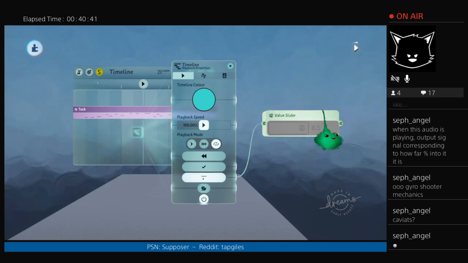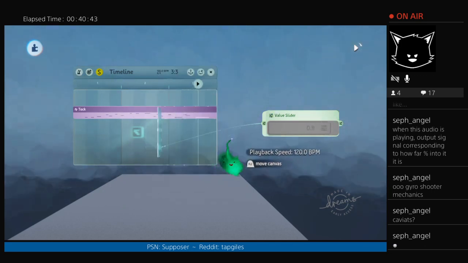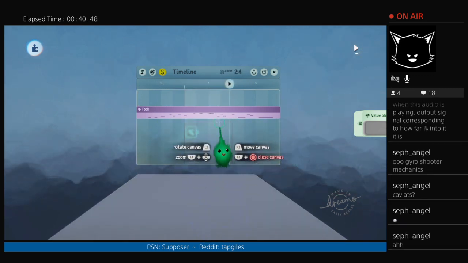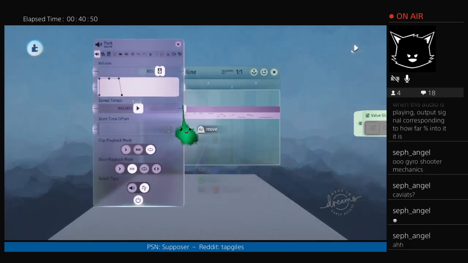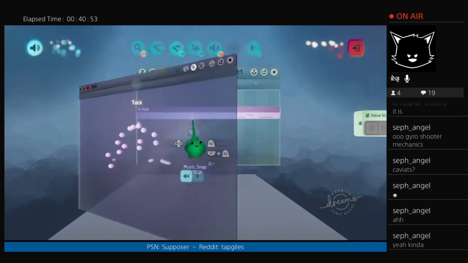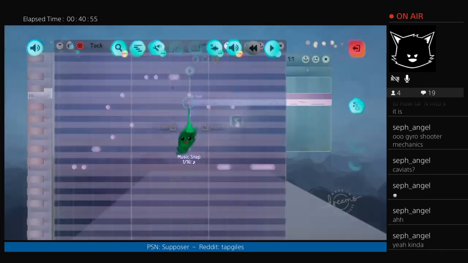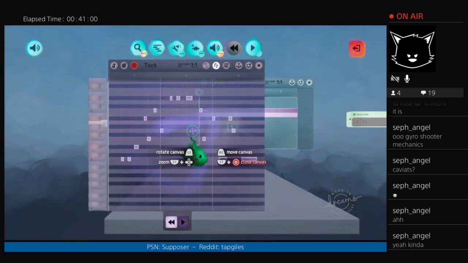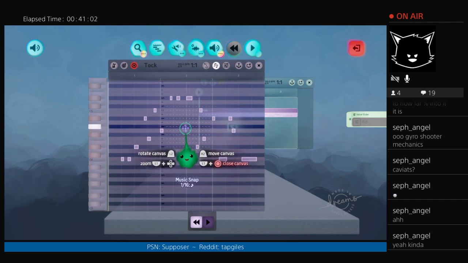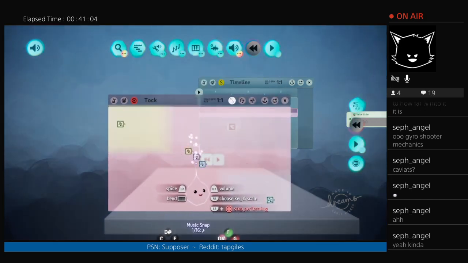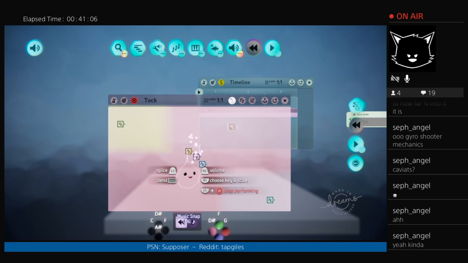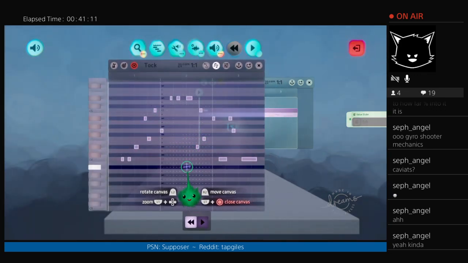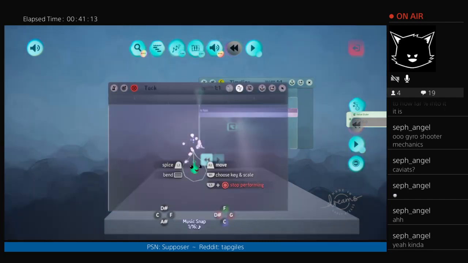So is that what you wanted? Because you can do it for the timeline itself, but if you wanted, like, oh yeah, there's a shortcut in here. When you have a clip open, if you press L1 and then push the touchpad, it goes to the performance mode and the piano roll mode. Goes between those two.